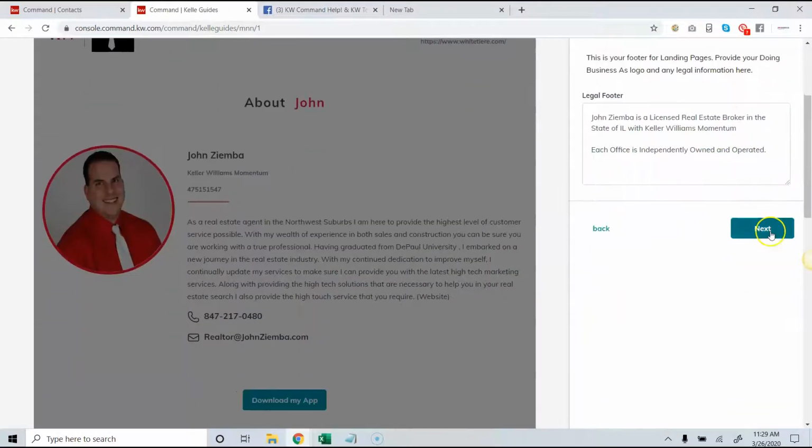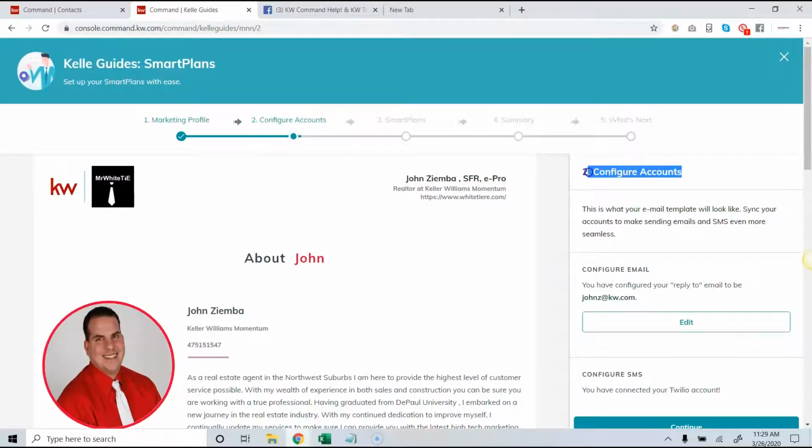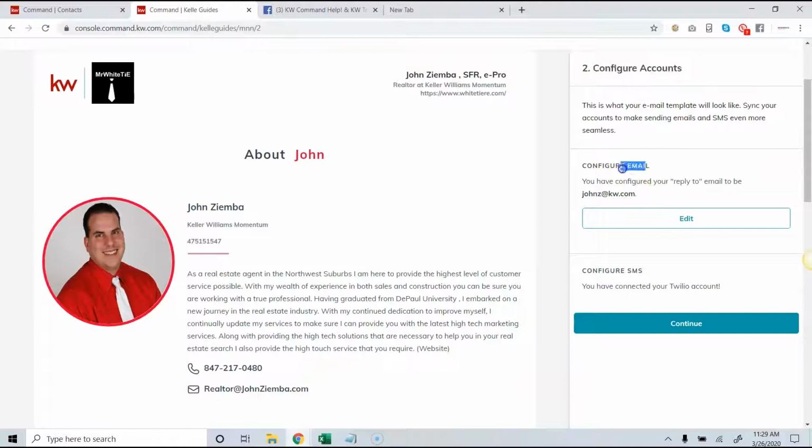Hit next again. Again, I'm just scrolling through this. I know it's all correct. Now, this is important. When we get to configure accounts, you want to make sure you have a configured email. This is the from or reply-to email anytime somebody sends an email out. This is the email address that they will reply to.